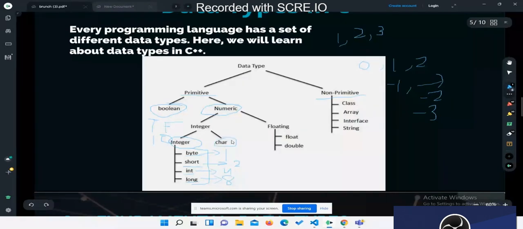Character is used to store characters. Characters are small alphabets like a, b, as well as capital alphabets like capital A, capital B, as well as special characters like ampersand, asterisk, exclamation symbols, and even numbers as characters, like 1, 2. These are stored in single inverted commas, and then they are known as characters.